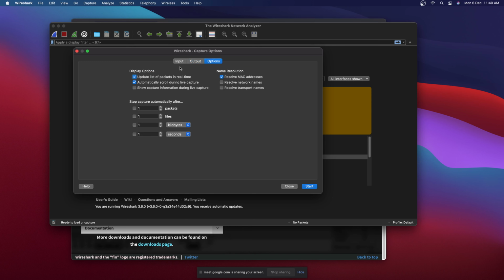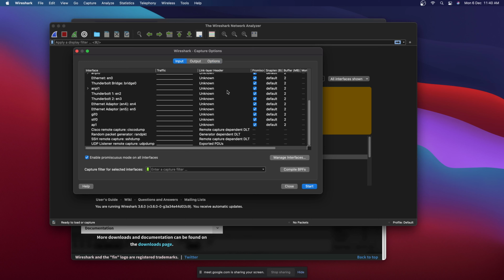And next we have options. Here in these options you can resolve MAC addresses and resolve transport names, but make sure resolve network names is not enabled, because that will for sure consume a lot of bandwidth and processing power. It will hit the DNS and try to resolve as you are capturing, even when you open a captured file. So it consumes a lot of bandwidth and processing.